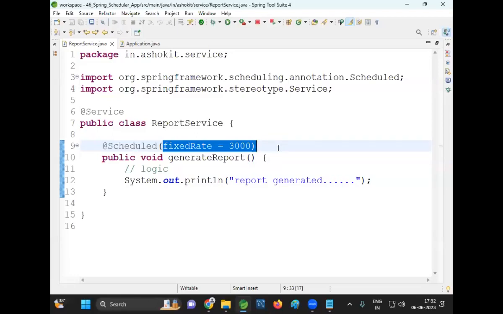It is not going to bother about how much time it has taken previously to execute the method. First time the method started. After 3 seconds, again it will start. After 3 seconds, again it is going to start. For every 3 seconds, that method will be executed.